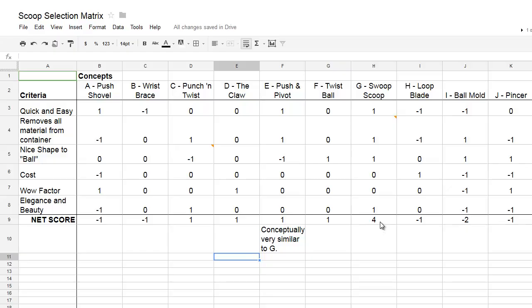Now, there's a couple things to note here. One is that you shouldn't get too excited at this point, in that this is a very rough approximation. Yes, the swoop scoop has a lot of promise, but we haven't even tried it yet to know if it works. So we wouldn't want to bet exclusively on this concept at this point.